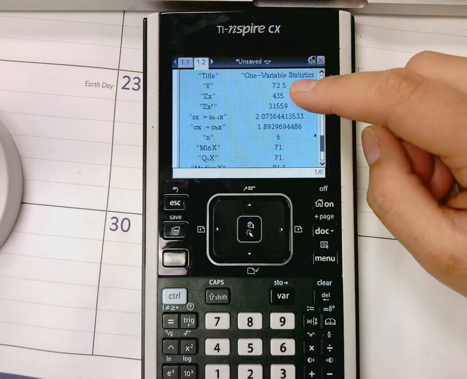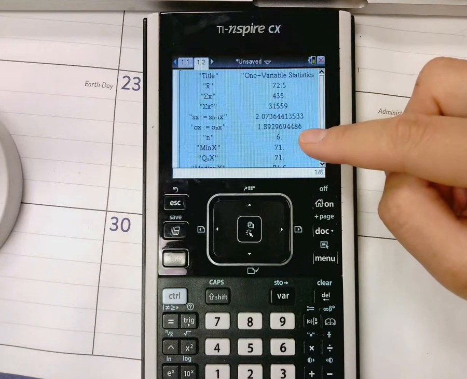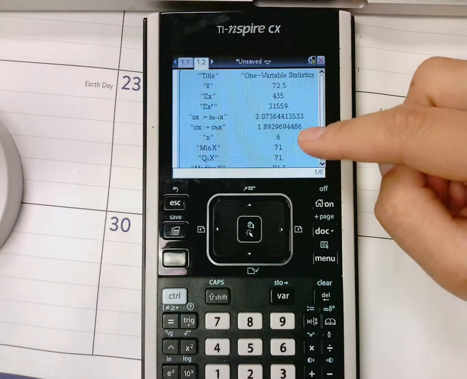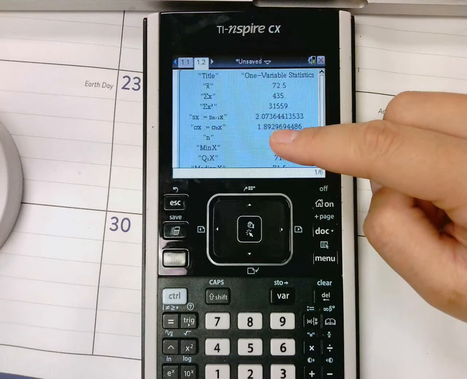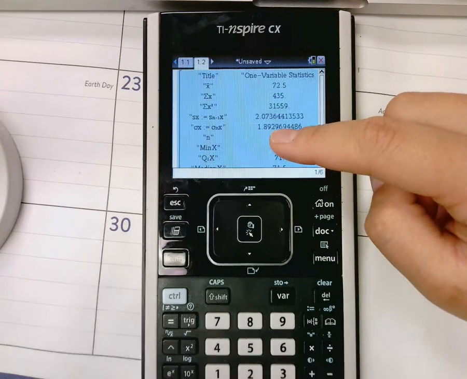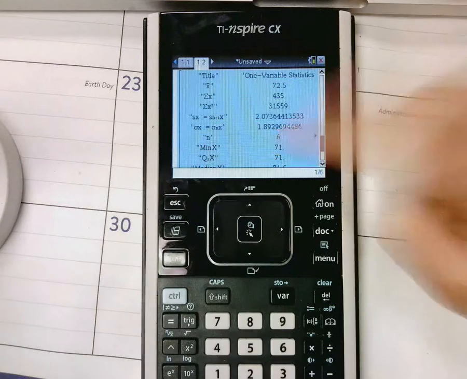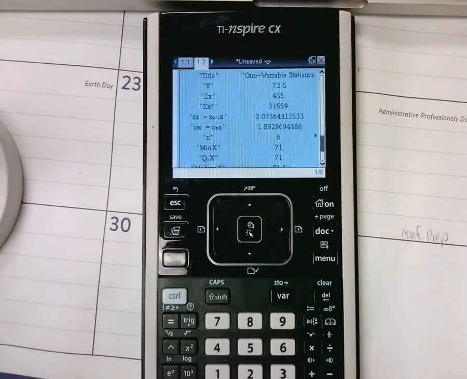The standard deviation is 1.89 inches. Okay, so what that means, let's round that to 2 just for the sake of explaining what that means. What that means is a very large majority of people fall between 2 inches less than 6 feet and 2 inches greater than 6 feet. So between 6'2" and 5'10", that's where the bulk of boy heights are.